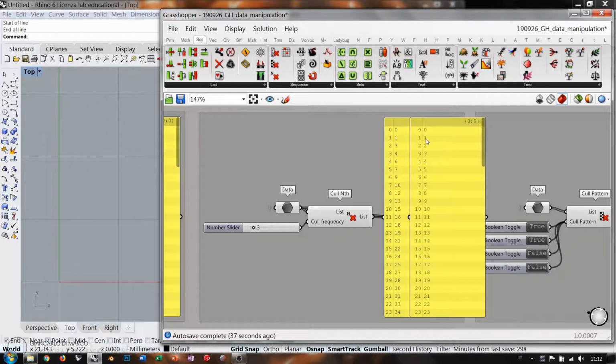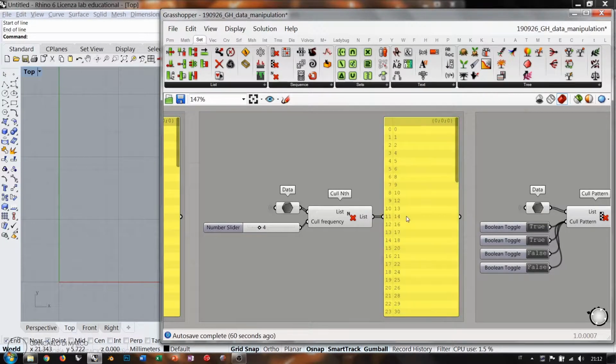So 0, 1 are kept. The third one, 2, goes away. 1, 2, 3, 5 goes away. 1, 2, 3, 8 goes away, and so on. So if I increase this to 4, 0, 1, 2, 3, 4, you see that 3 is the fourth value and goes away, and so on. 1, 2, 3, 4, 7 goes away, and so on. So cull nth basically allows you to eliminate items from a list with a predetermined frequency.